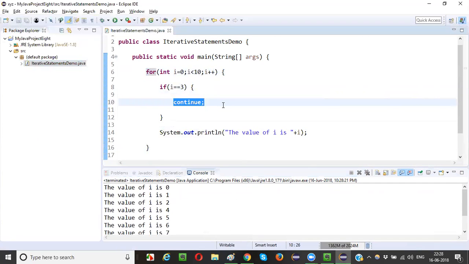In many interviews, people will be asking you, what is the difference between break and continue? Can anyone explain from your version? Any version of yours can be fine. Just speak out, guys. What is the difference between break and continue? After this demonstration, what do you feel? So when you use a break statement inside a loop, okay.